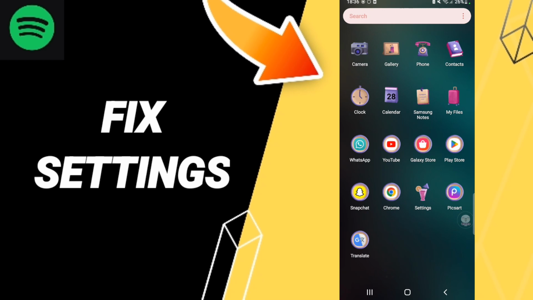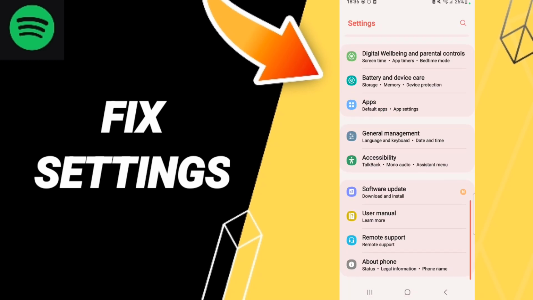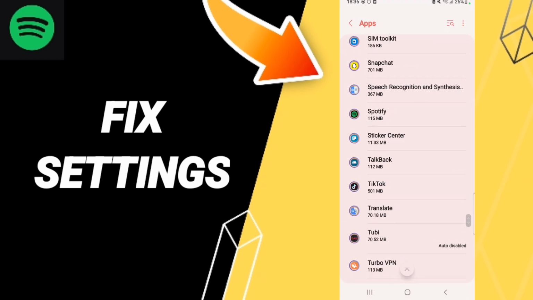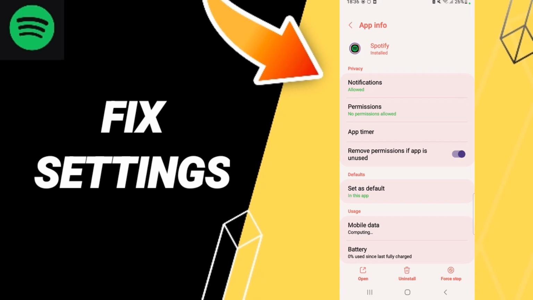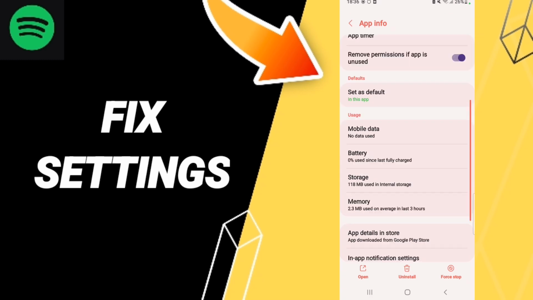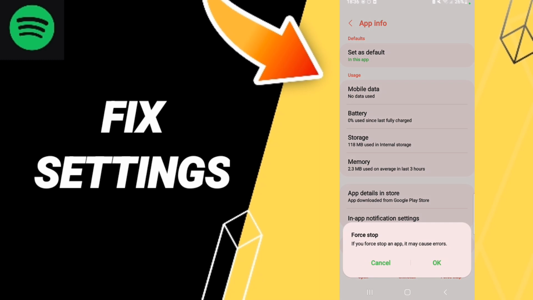To know how to fix or solve settings on Spotify, you should just go to settings. After that, we click apps, default apps, app settings. When you find this page, you'll enter the window of Spotify. Then we click here on app info, we click on force stop and we click OK.